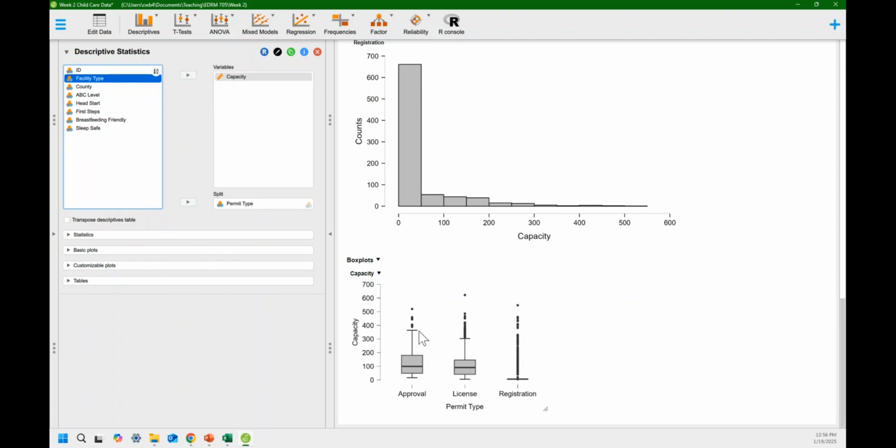So we can see that, okay, well, if I look at the middle 50%, because these are some skewed distributions, the middle 50% for the approvals are a little bit higher, or they cover some higher ranges more often than they do for license. So our approved childcare centers tend to have more of a higher capacity as compared to our licensed childcare centers. And notice here, it looks as though for registered childcare centers, we don't necessarily have a box.